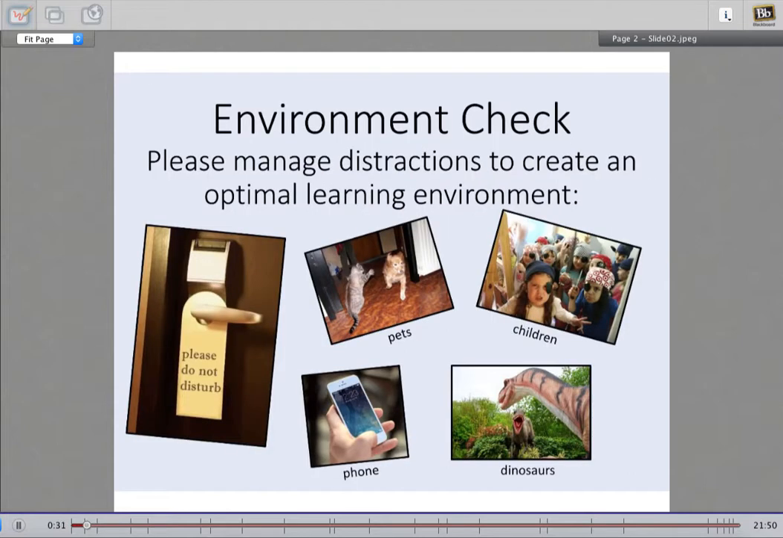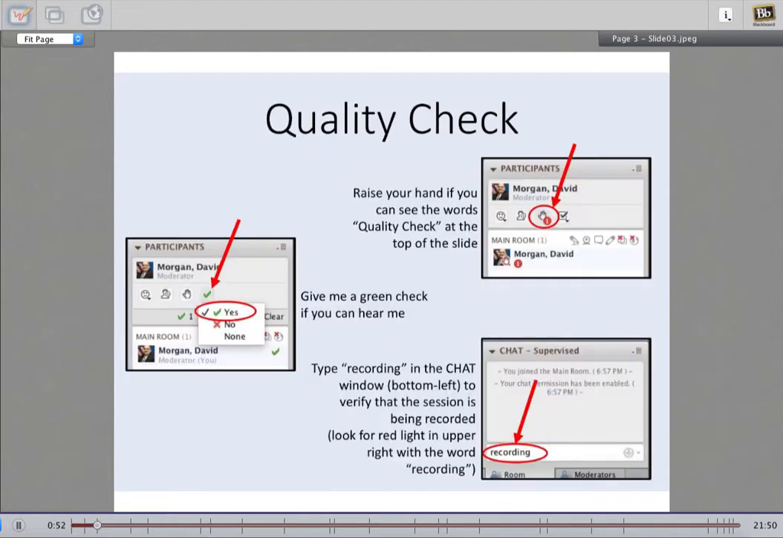For a quick environment check, please manage distractions just to make sure that you're not interrupted during the lesson tonight. Hang a do not disturb sign on your door if you need to. Please silence or turn off your mobile phones and devices. Manage any pets, children, and any stray dinosaurs that may be wandering around, because they can be noisy.